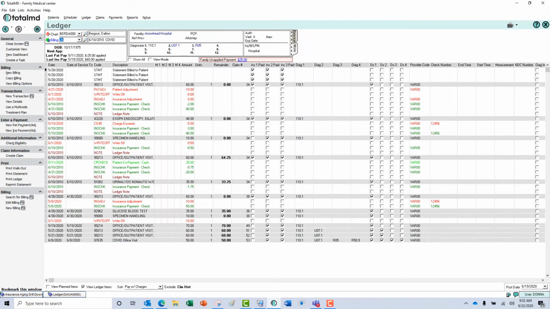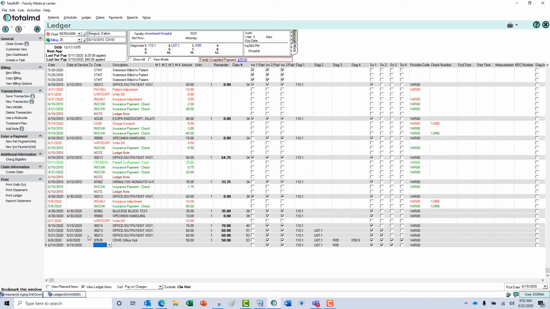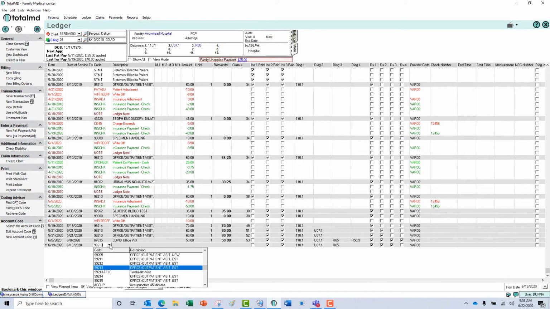Say you're billing on Monday and you're billing for Friday, you want to do your transactions on Friday, change your date down in this right-hand corner. Then when you add a new transaction, it will reflect that date rather than today's date. Simply put in your code or look for it.